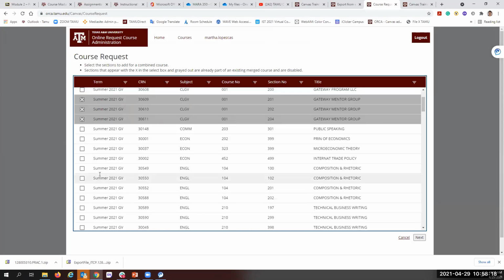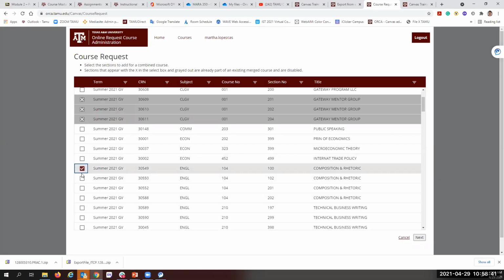So you can choose from here what sections you want to combine. For example, English 104. If you want just one Canvas course of English 104 that has sections 100, 102, 201, and 202, you can check all the boxes for the same course and click next. Don't worry if the professor is seeing this, I'm not going to do it, I'm just showing the example.